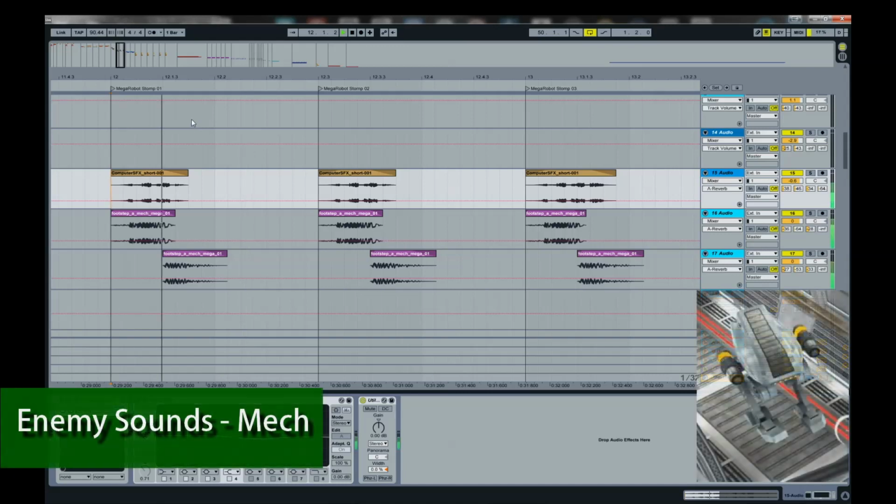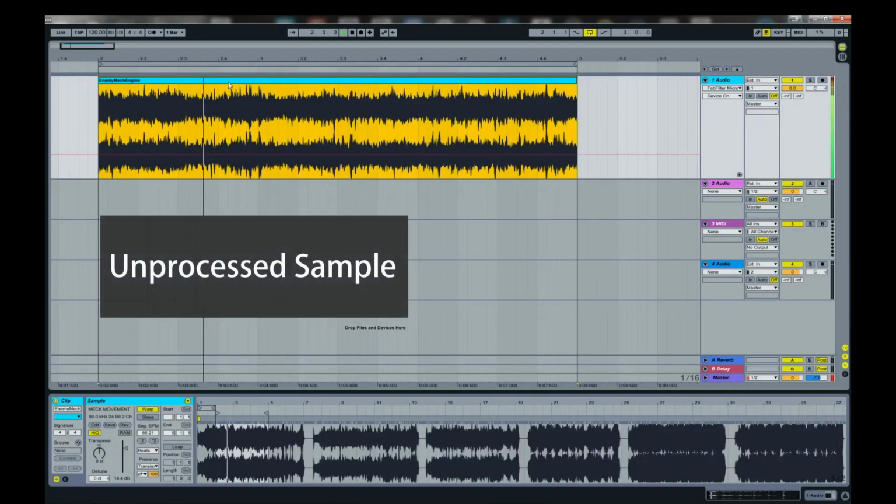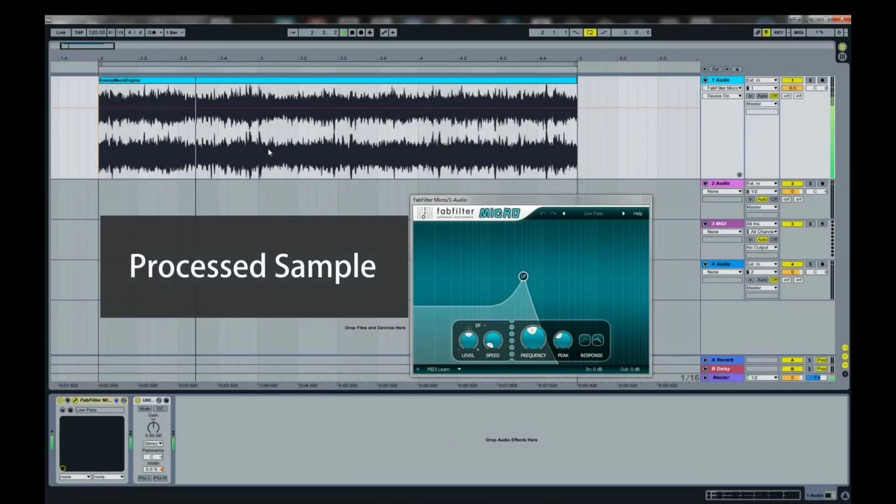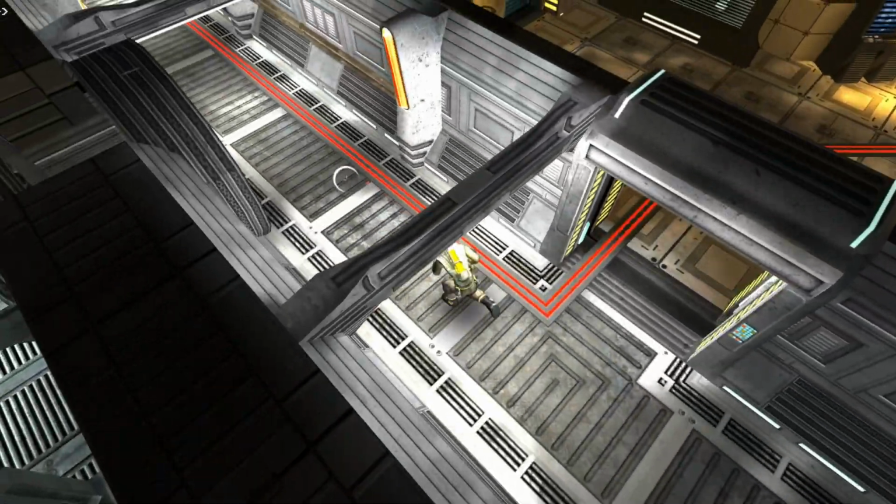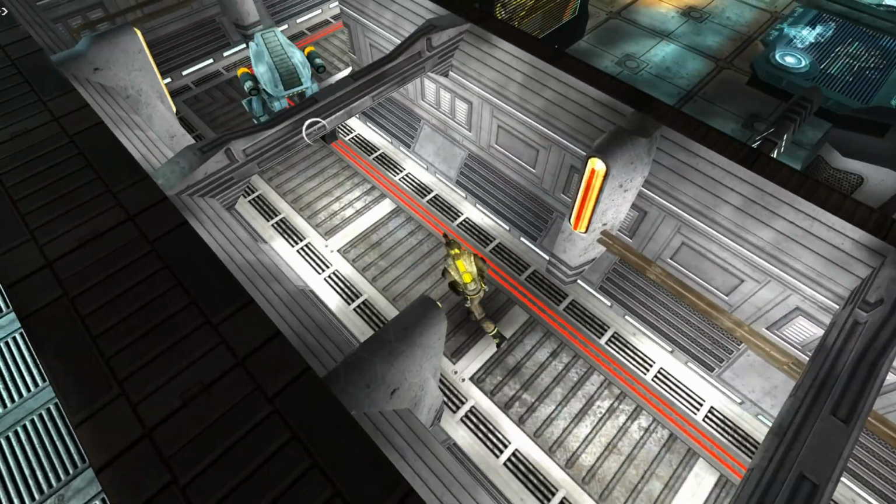Sound effects for the mech enemy included mechanical footsteps and processed and looped samples of washers spinning in a metal cylinder to mimic the effect of a running motor. Additional sound effects created for the mech included missile weapons and an alarm that went off when the player was sighted.